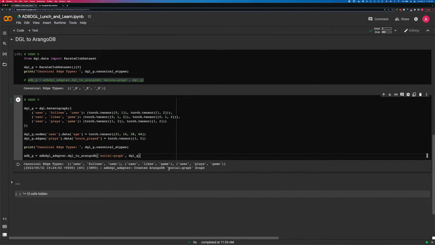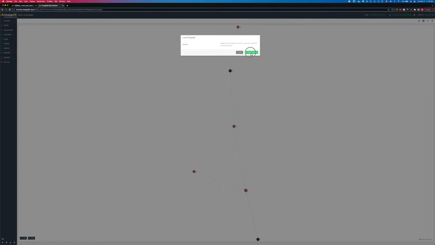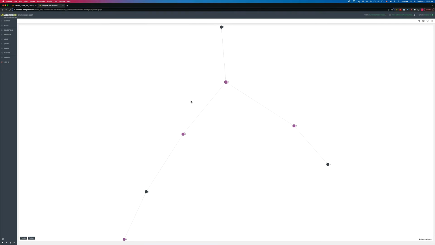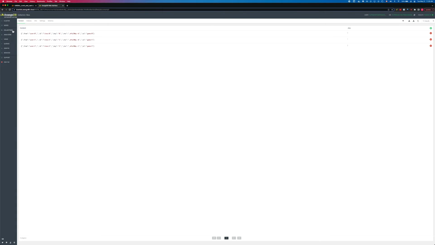We can see here that the social graph has been created, and if we head over to our web interface, we can see that we can load the full graph. Here it is, and we can now also access each and every vertex and edge collection specified within the DGL heterograph.